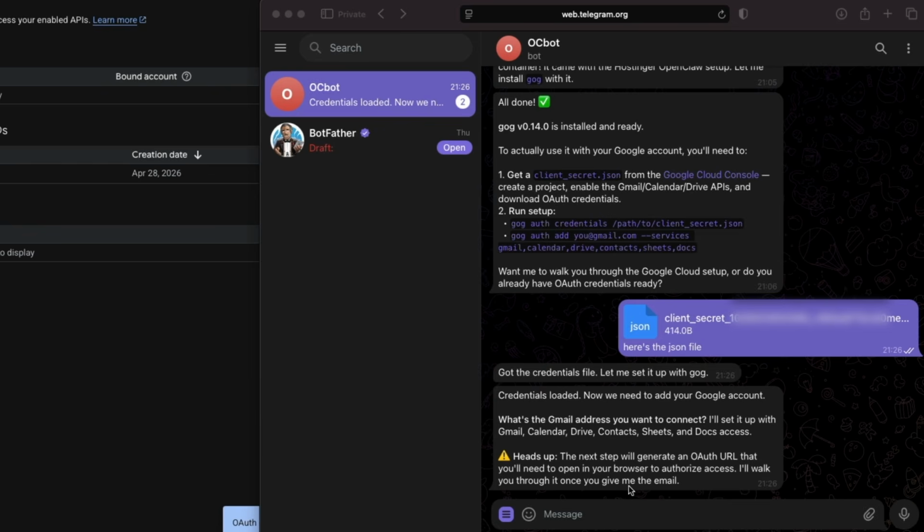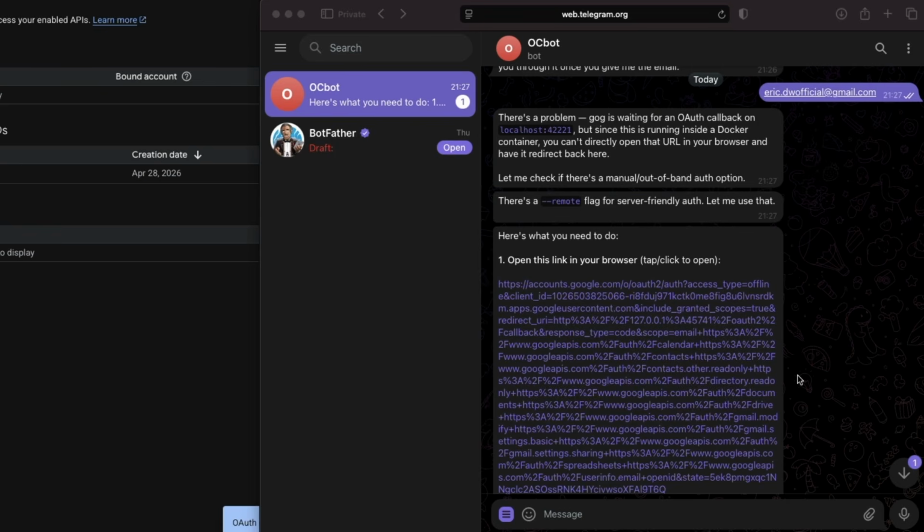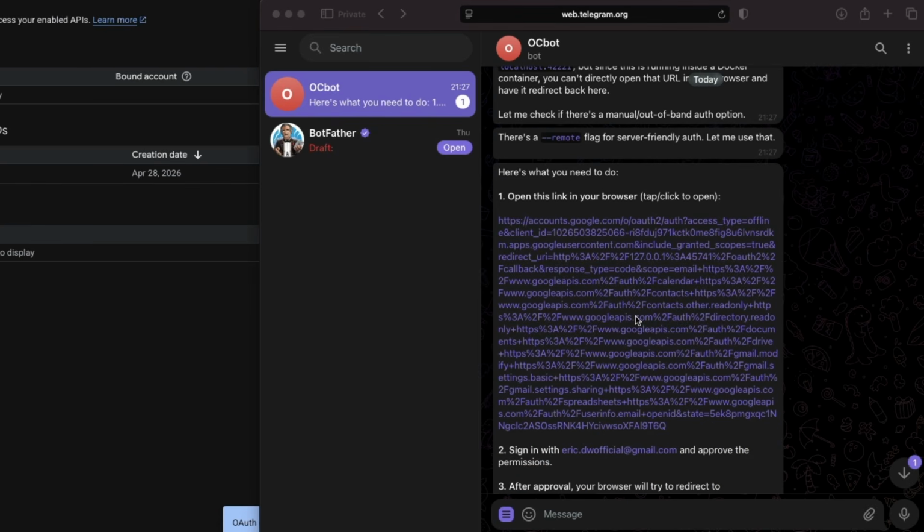Okay, so it just came back and it said credentials loaded. Now we need to add your Google account. What's the Gmail address you want to connect? So I'll just give it my email address. You can see it's doing some problem solving and it's saying I need to take this link and open it in my browser. So let me do that.